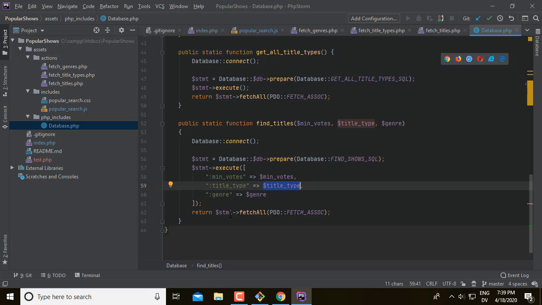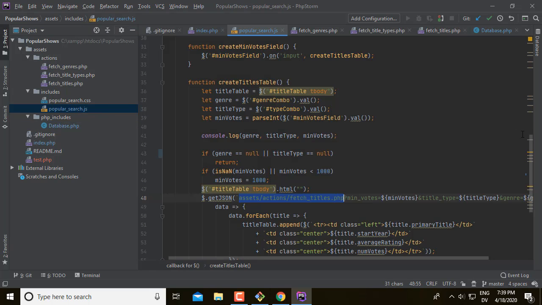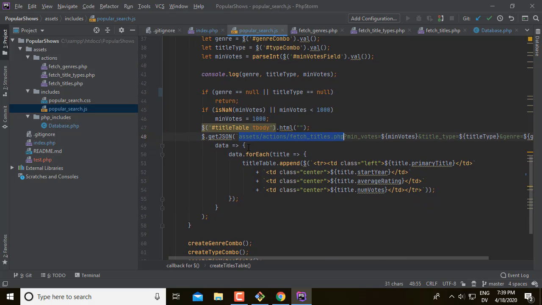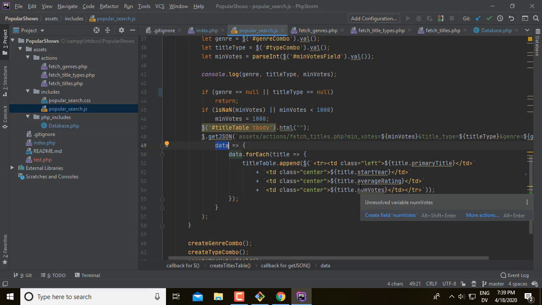And then at the end, I go ahead and call the fetch all method of statement in order to get an array of objects. That array of objects gets returned to, for example, create titles table, right here in data. And then data gets passed in, and for each row in data, for each object in the array of objects, I go ahead and add it to the table. And that's pretty much it.